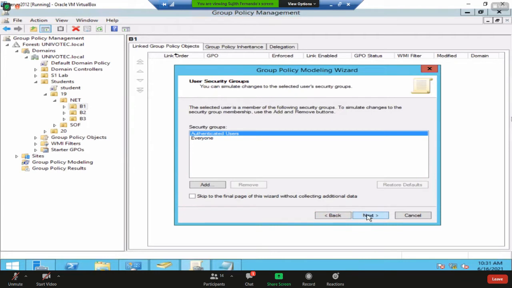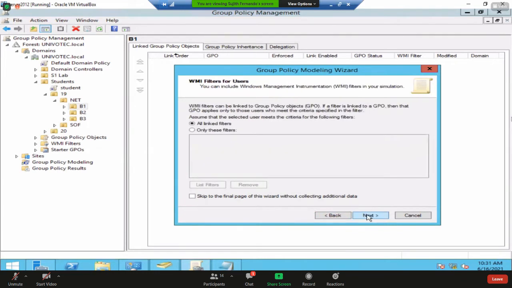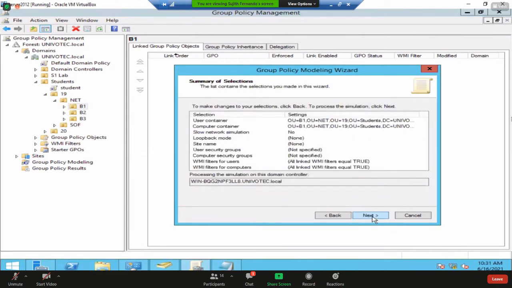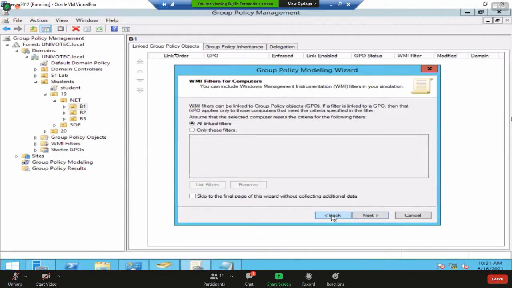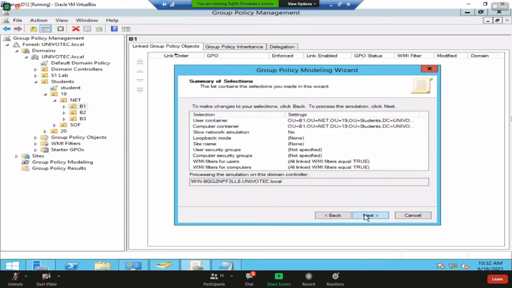Right. So this is user security group, then computer security groups. Then, yeah, if you want, you can add. So these WMI filters are for advanced customization, right? These are actually used to monitor the servers, right? Yeah, then it gives a summary.